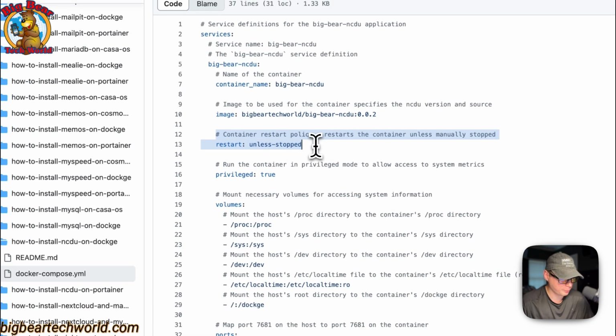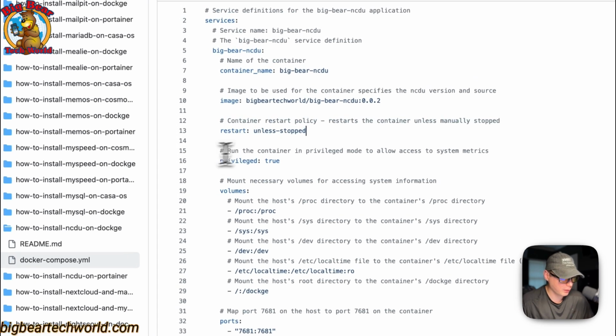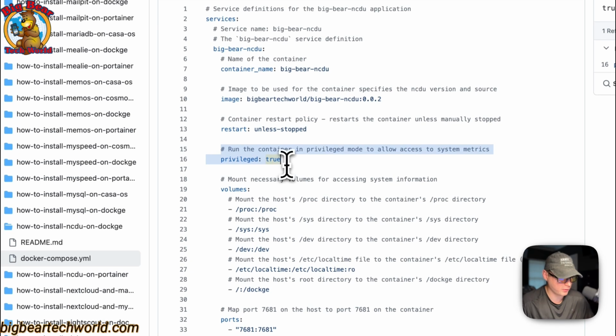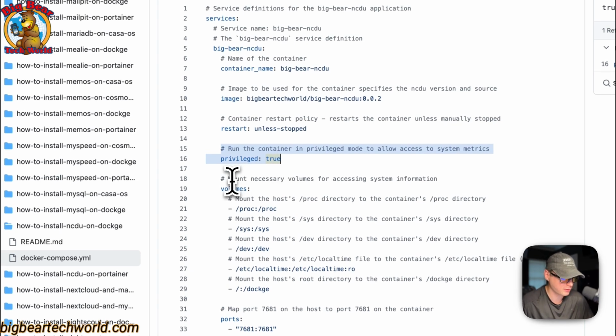And then the restart policy is set to unless-stopped. So that means if you stop it for any reason, it will not try to restart. But if it fails for any other reason, then it will try to restart. And then I'm going to run this container with privileged set to true. And this gives me access to the system metrics.